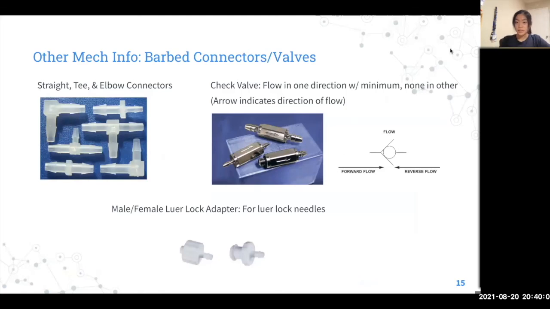All right, and some of the last things, other fluid parts: we have barbed connectors and valves that you guys can use. Your pump is connected to some sort of tubing, and if you want to connect it to other tubing, whether just connecting 2 together or connecting 3 tubings together, we have all of these different connectors. This one over here is called a straight connector. What it does is basically just connect two pieces of straight tubing together, or if you connect your pump to a piece of tubing, you can also use this.